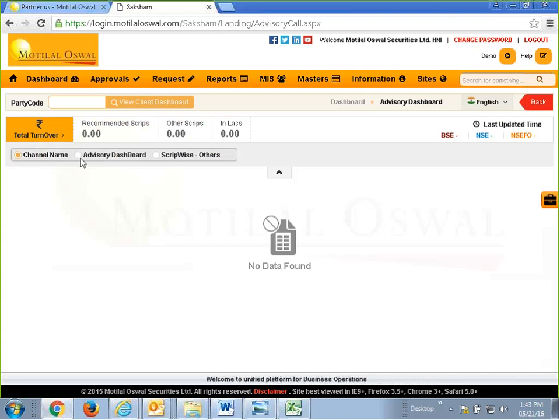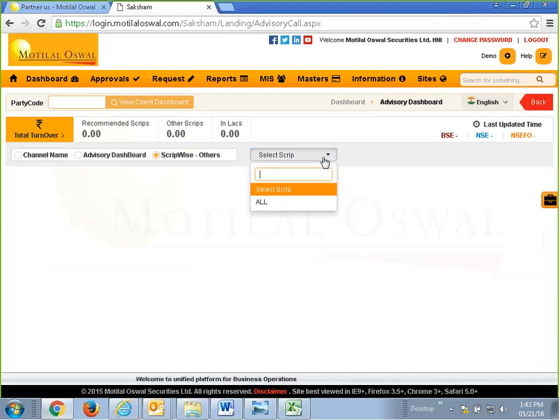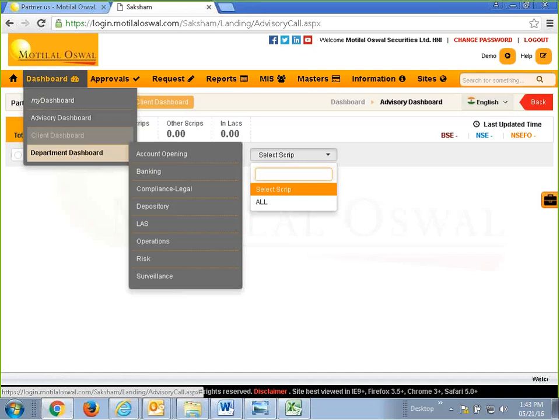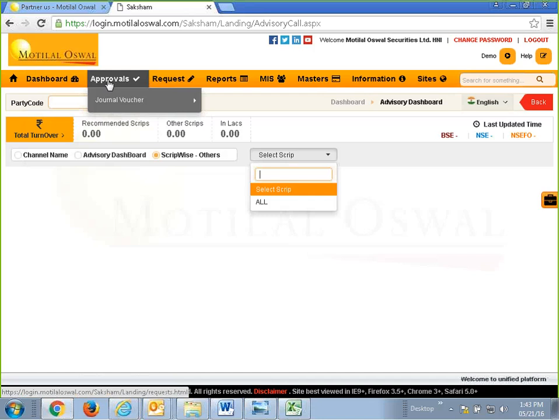In the same way we have provided the subcategory, the channel name wise report, then the advisory dashboard will provide you the turnover, then the script wise others. Presently the data is not available because today is a non-working day. If you see this report during a working day, the data will be available here. By selecting the respective stream, you can see the total turnover made under your branch for that particular stream. The next is client dashboard, as I already showed you, then department dashboard. The second head is approval.